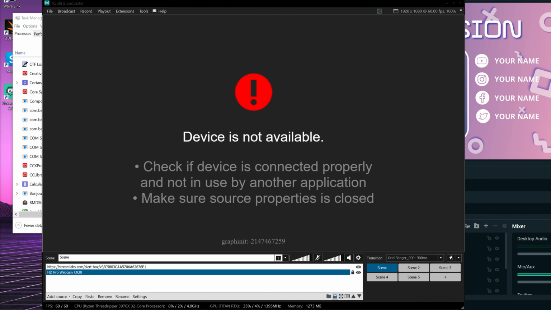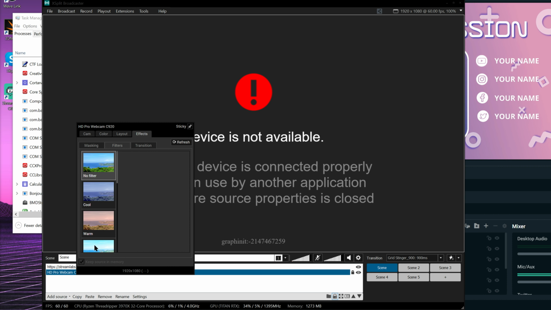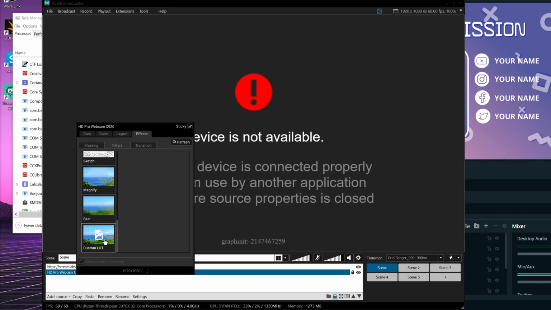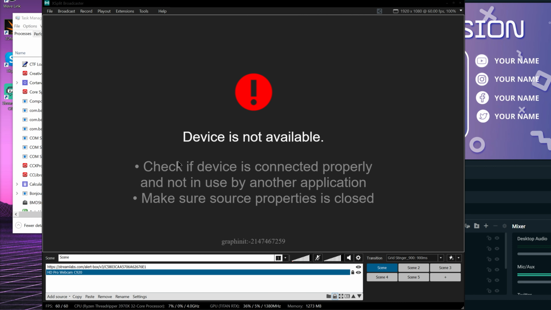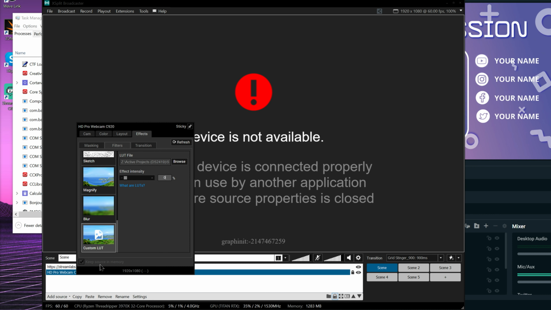Custom LUT support is supported in XSplit Broadcaster, but not XSplit Gamecaster. To add the LUT in XSplit Broadcaster, find your webcam capture device in your sources list, right-click it, go to the Effects tab, and then scroll down, there's Custom LUT. And then you browse, and you do have to use the PNG LUT file. You have control over intensity, and it works the same as all the other programs I have shown.